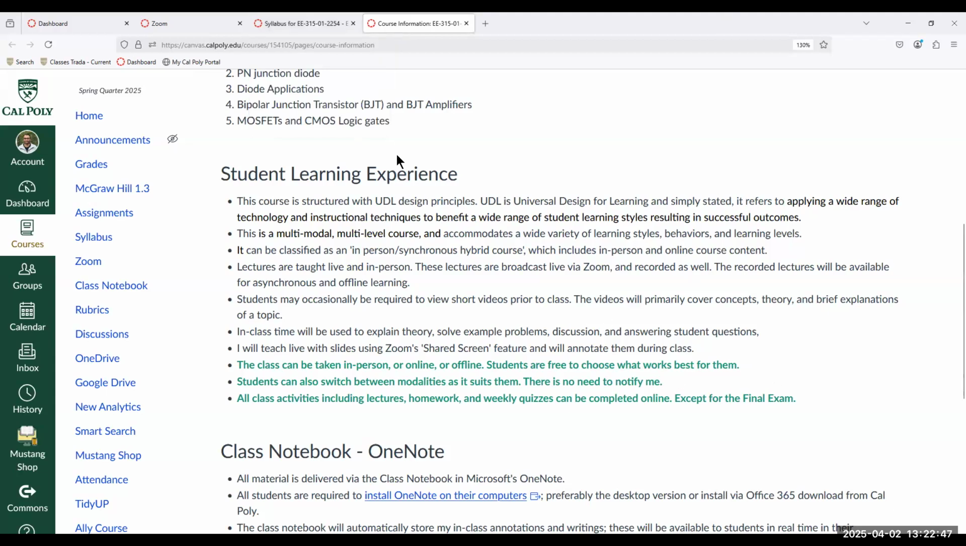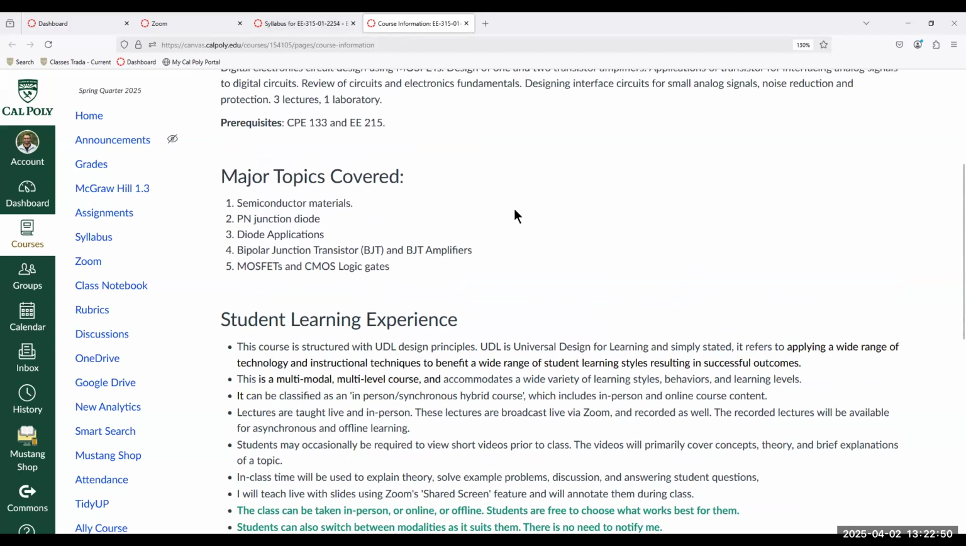So that is class notebook, student learning experience. Now this class is very different from what you've learned so far in 115 and 215. This is about semiconductors and the application of semiconductor devices to larger systems. So we'll begin with the atomic structures, electrons, movement of electrons, how we can create a semiconductor material. And from there, how we can create devices using these semiconductor materials. So diodes, transistors, electronic devices, basically, and then circuits and systems using these devices.